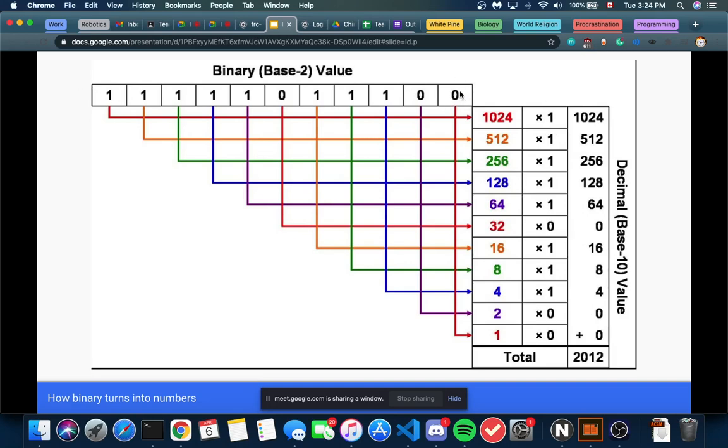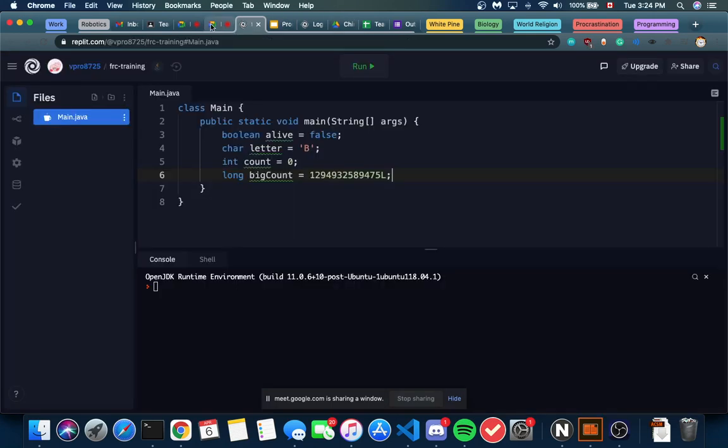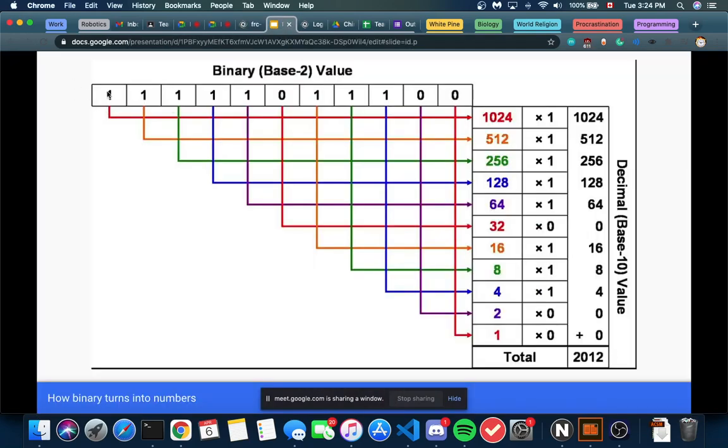So 2 to the power of 0, 2 to the power of 1, 2 to the power of 2, 2 to the power of 3, and so on and so forth. And so if it's 1, you multiply it by 1. If it's 0, then you don't. And that's kind of how it converts the numbers, right? So for an integer, it's going to be 32 of these ones and zeros. For a long, it's going to be 64.